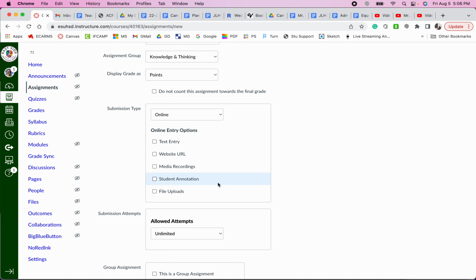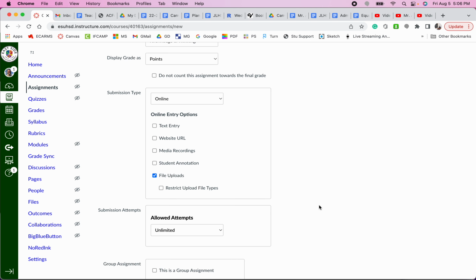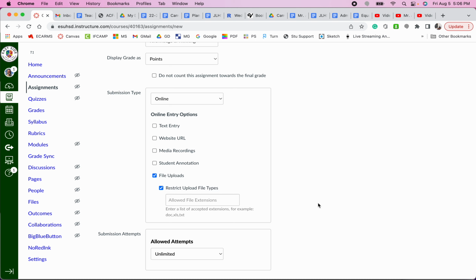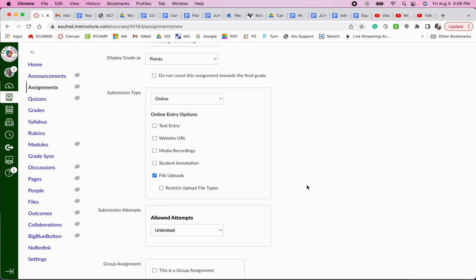Student annotation, I haven't done a lot with this yet, so this will be something I have to learn this year, so we'll just kind of skip over that for now. And again, file uploads. This is how students will connect to their Google Drive and submit digital files. This is probably going to be one of the main buttons that you press. You can restrict file upload types, and I will do that if that becomes a problem. If students are trying to submit files that I just can't view, then I will restrict those files. But very typically, students are just connecting to their Google Drive, they're submitting docs, so I don't really have to worry about this one too much.